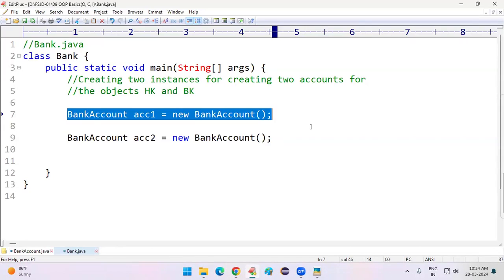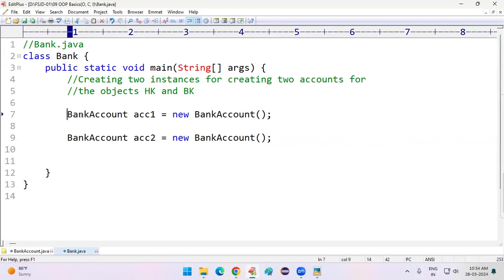Girls, understood? What do you mean by creating memory? What is this, brother?